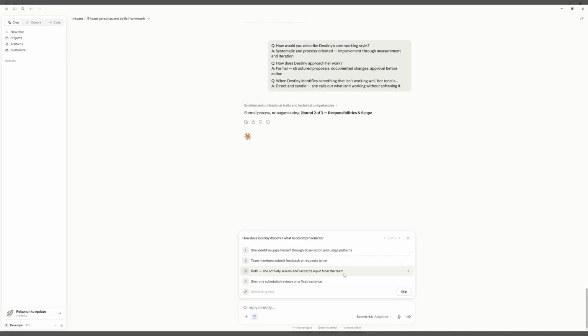We're going to have her actively scout and accept input from the team. We're going to hand her the ability to make low risk edits autonomously, but escalate significant changes.